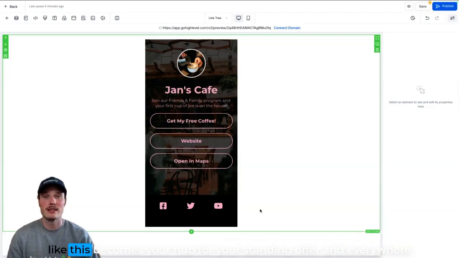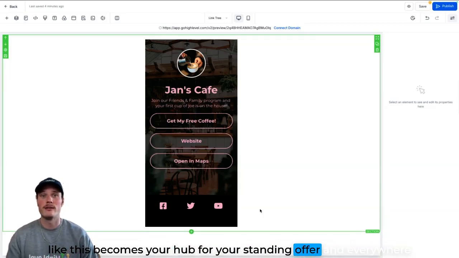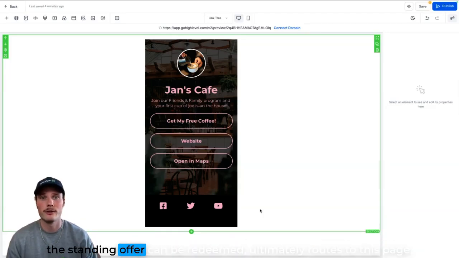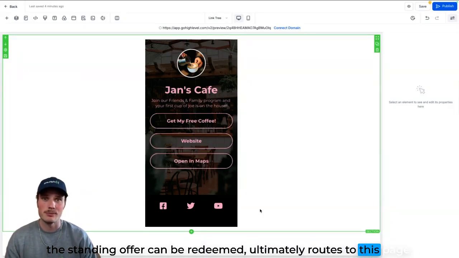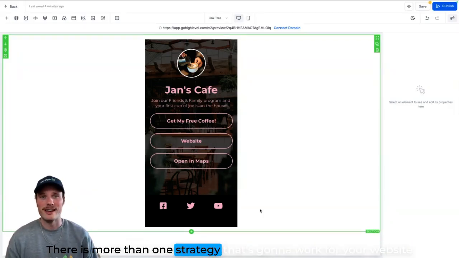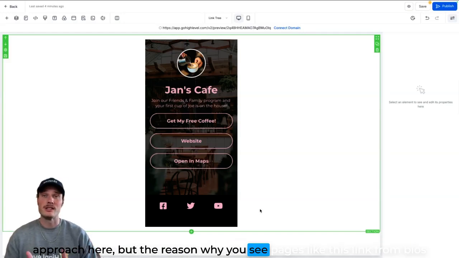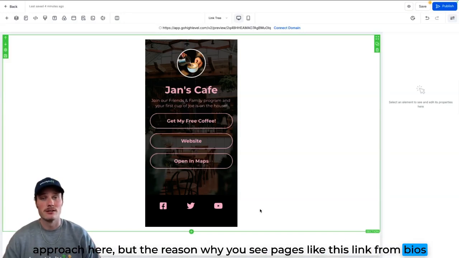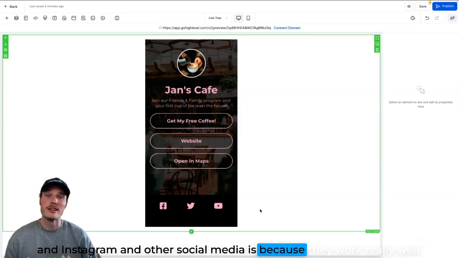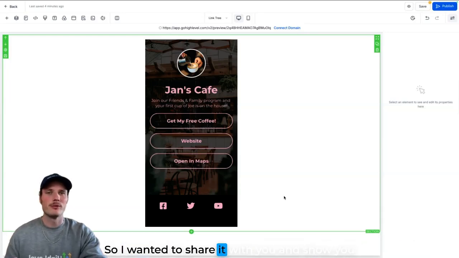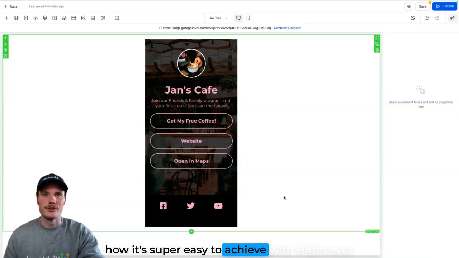And then a page like this becomes your hub for your standing offer, and everywhere the standing offer can be redeemed ultimately routes to this page. There is more than one strategy that's going to work for your website approach here, but the reason why you see pages like this linked from bios and Instagram and other social medias is because they work really well. So I wanted to share it with you and show you how it's super easy to achieve with HighLevel.